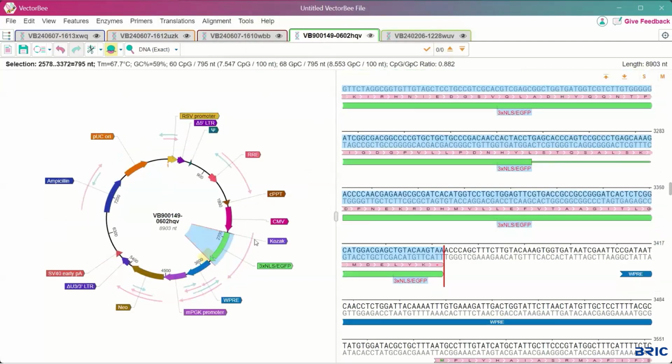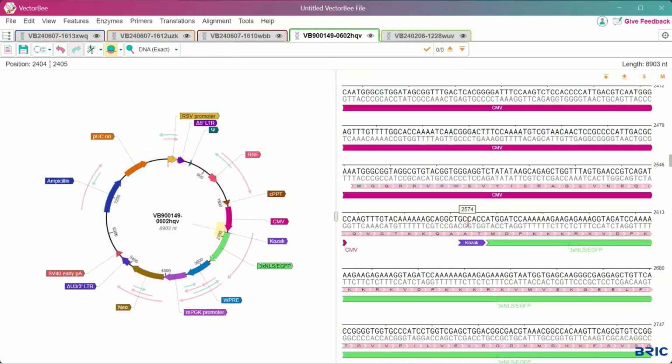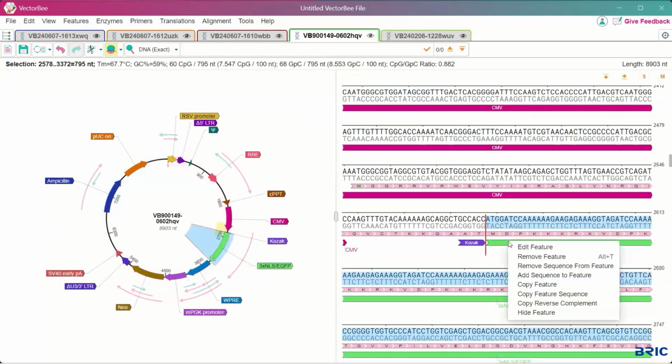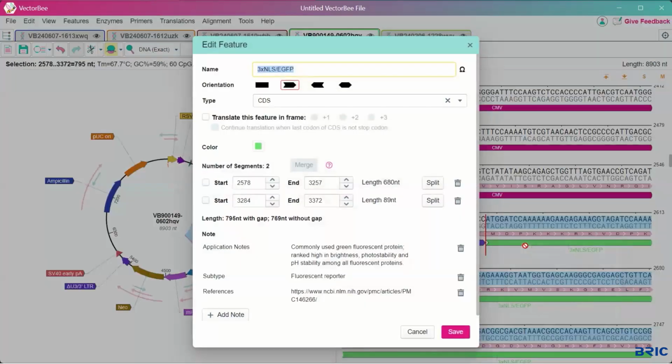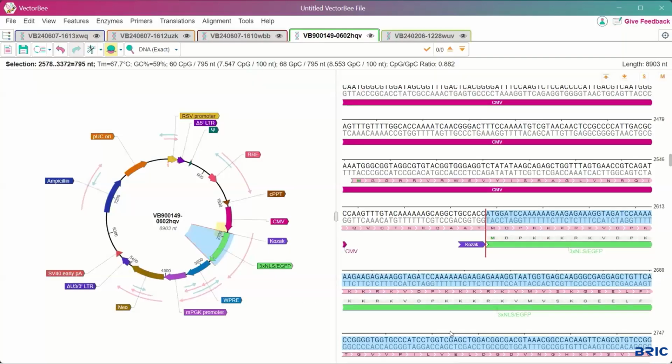I have found one instance here where we need to make a slight adjustment. And luckily, that's incredibly easy. So we go to this EGFP right here. We can just right click, click Edit Feature, and then we can ensure that this feature is translated in frame. So we can either do a +1, +2, or +3 frame. Just make sure that's on, click Save, and we can see that this new little line has appeared for our coding sequence.